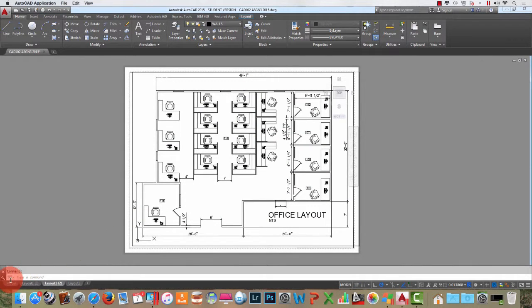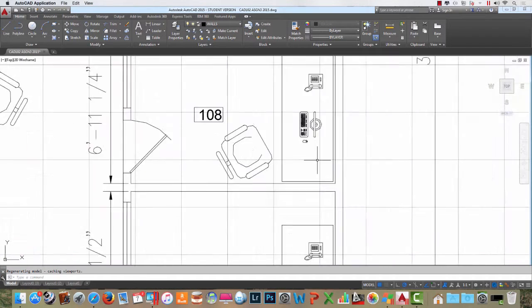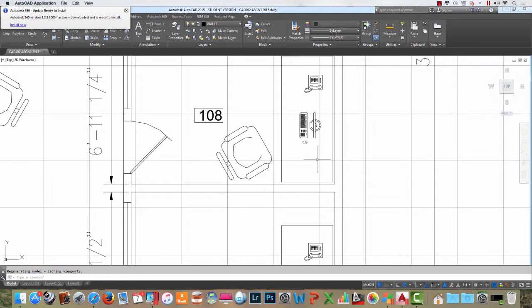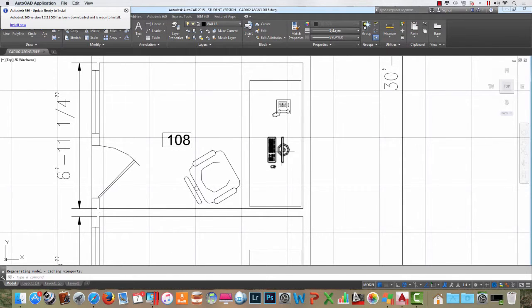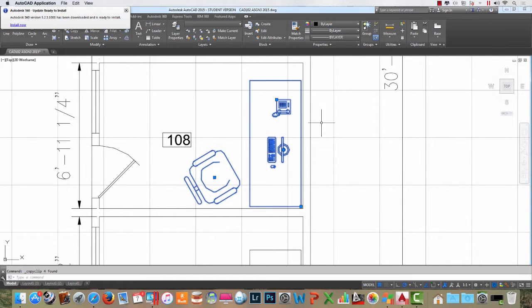And the first thing I'm going to do is go into model space, and we're going to just copy out one of these desks and one of these monitors, one of these phones, and one of these chairs. I'm going to use this existing geometry. So I'm just going to highlight this stuff, and I'm going to right click and go to the clipboard and copy.